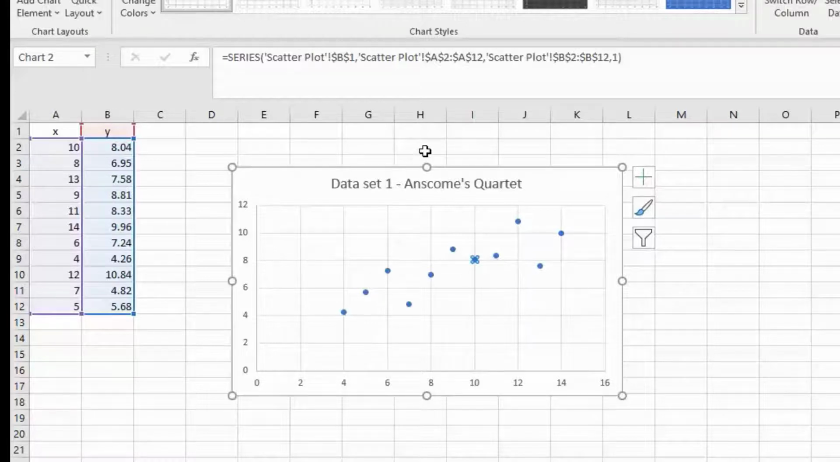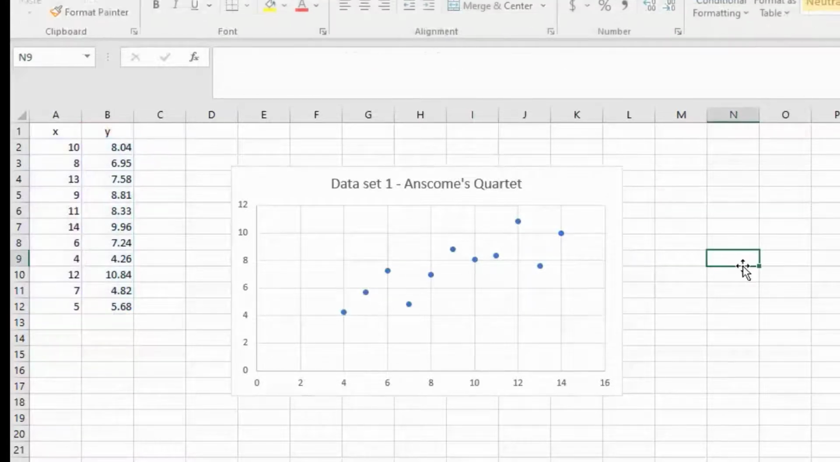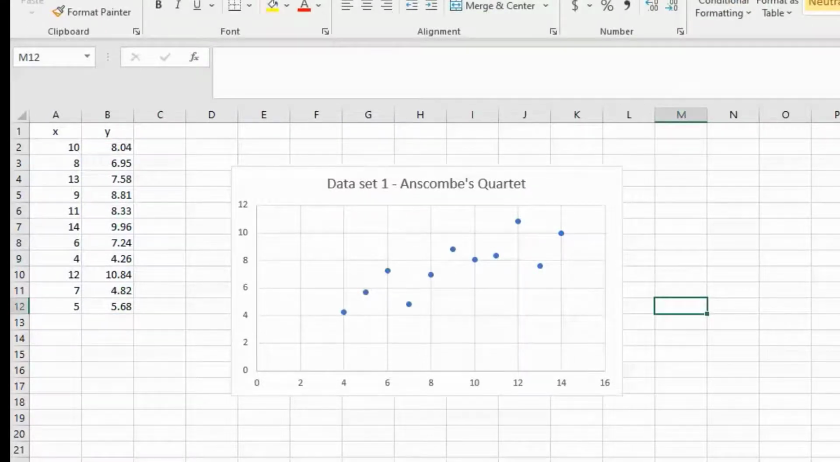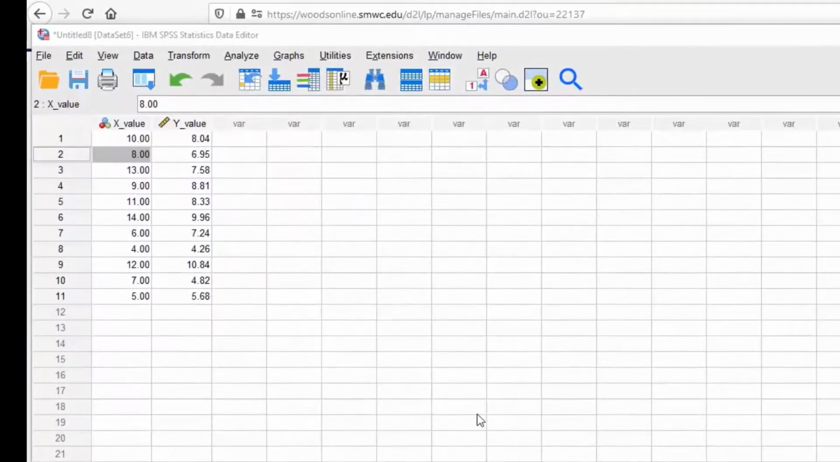Now this is in Excel, and so I'm now going to show you how to do it in SPSS. So let me pause and I'll set it up. Okay, now you see the same data, but now we have it in SPSS.